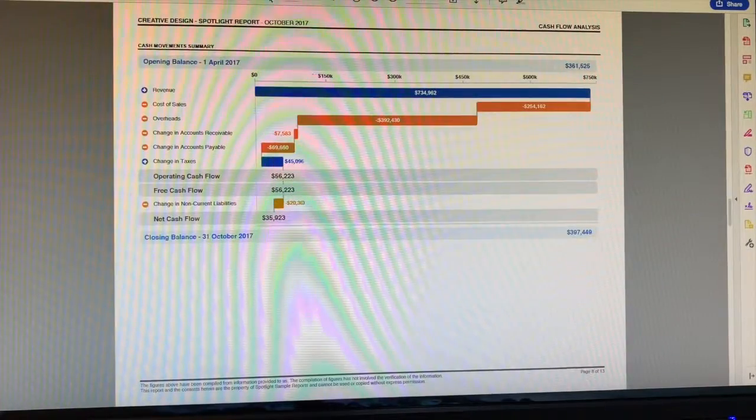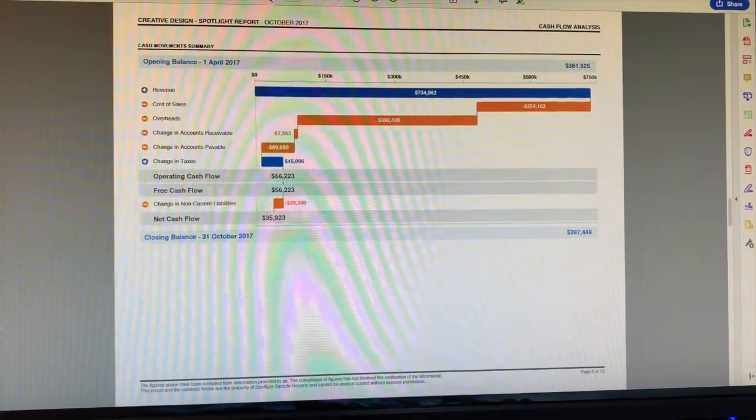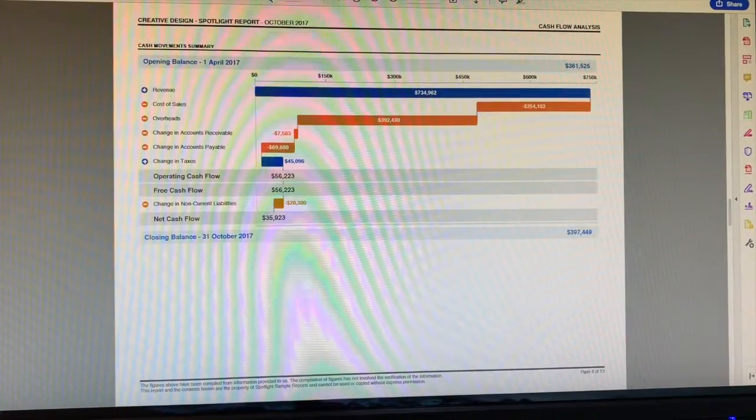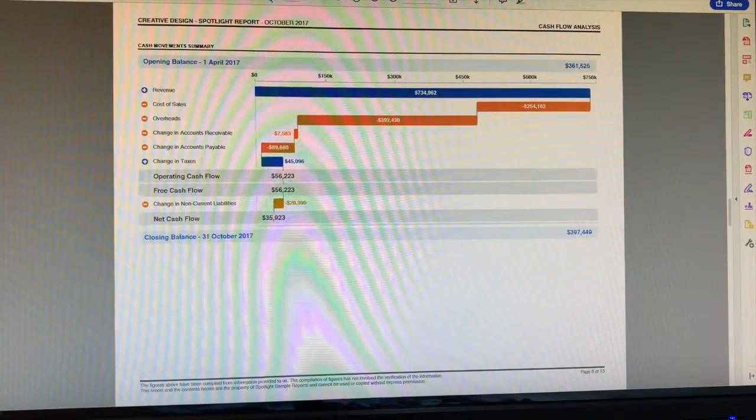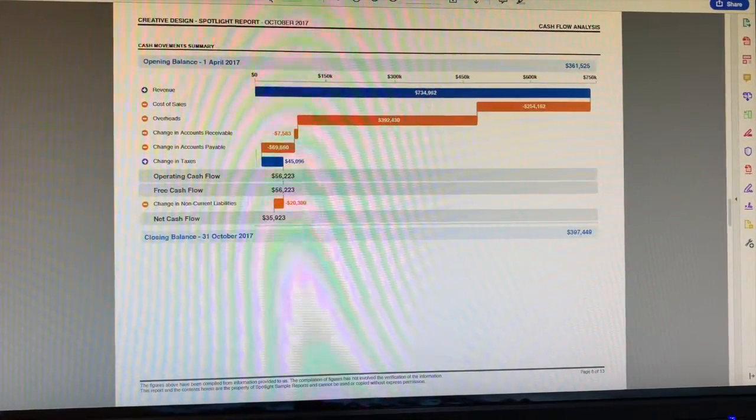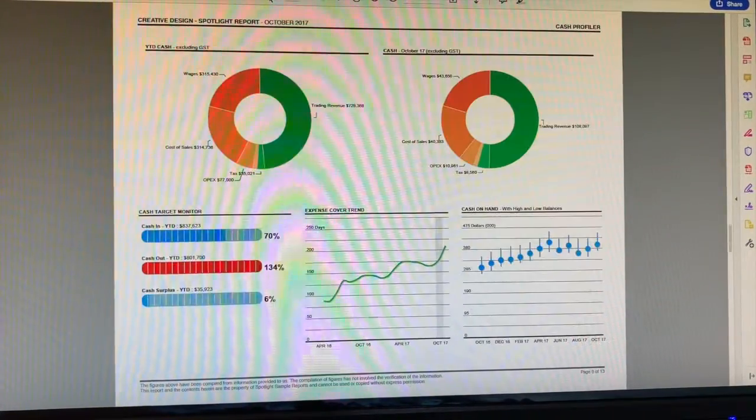And here in particular is a cash movement summary, so you can see exactly where your cash has gone in the month, going from opening balance through to closing balance, and you can see which are the biggest drains on the cash that's coming through the business.